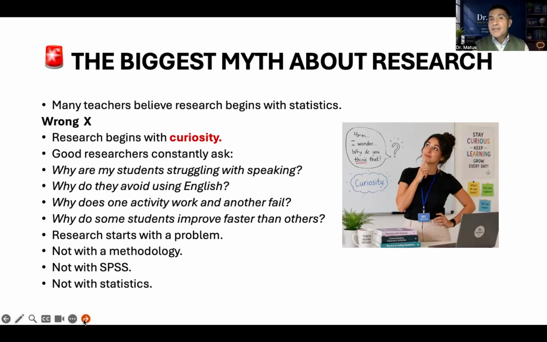So the biggest idea, okay, the biggest myth or assumption behind research is the fact that many teachers believe research begins with statistics. Wrong. Research begins with curiosity. So that's a key aspect.